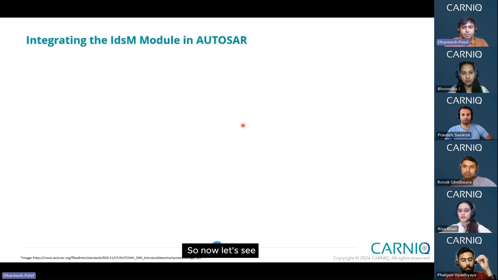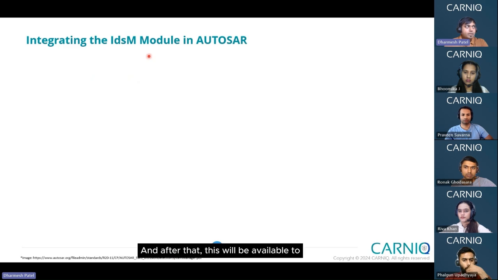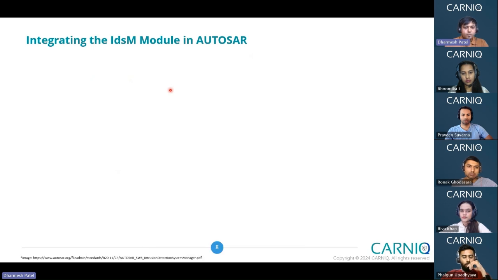Okay, so now let's see the integration of the IDSM module in AUTOSAR. AUTOSAR released this IDSM, Intrusion Detection System Manager, specification in November 2020, and after that it has been available to everybody, every tier 1 supplier and OEM, to implement. So how this is being implemented, let's look into it in more detail.